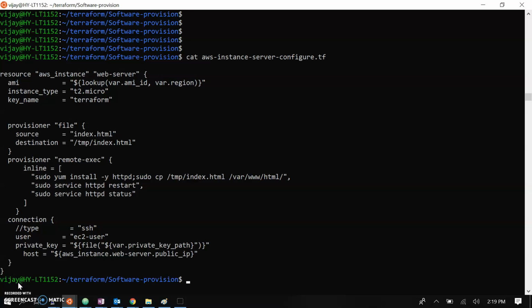The next one I have given is the provisioning, that is remote exec. So this configuration that I am going to configure over the remote server: I am installing, through yum, httpd, that HTTP server. Then I'm copying my copied file from the temp file to the main server directory, that is the var directory, and the next one I'm doing is the restart of the httpd server. And the last one is I kept the server status, that's for the console message, nothing else. But the install and the restart of the server are mandatory.